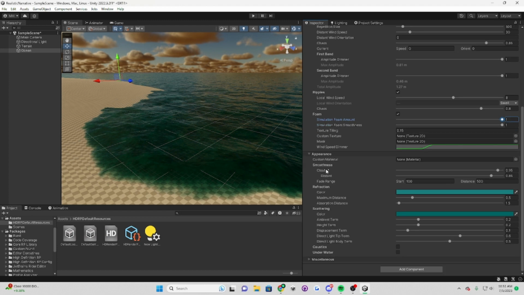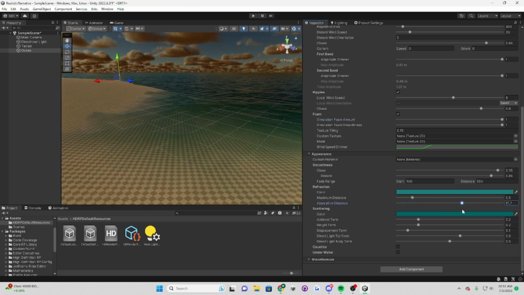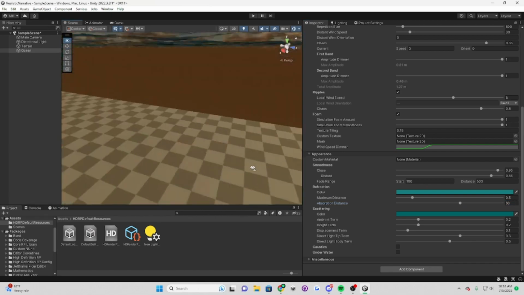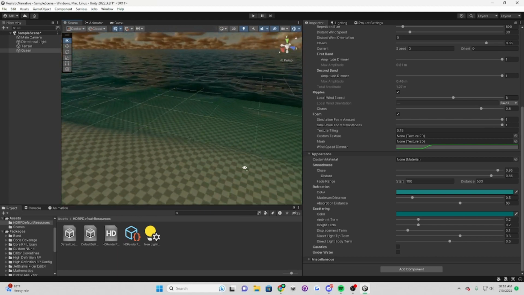There's chaos, how chaotic the waves are going to be, refraction color, scattering color, absorption distance. I'm increasing this and making it more natural. As it gets closer to the beach, you can actually see into the water. As you get farther away, it's harder to see into the water. It's absorbing that light.